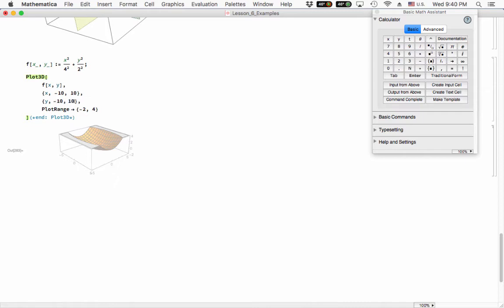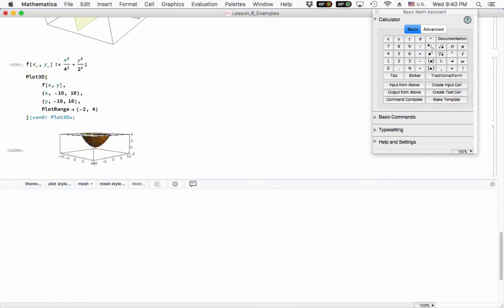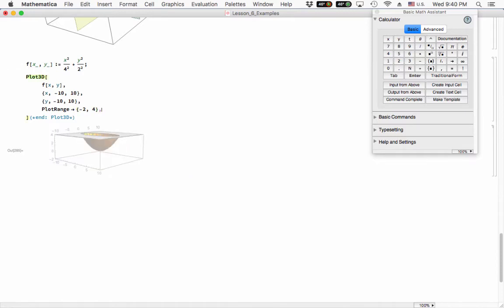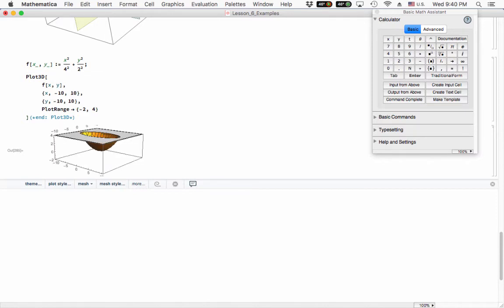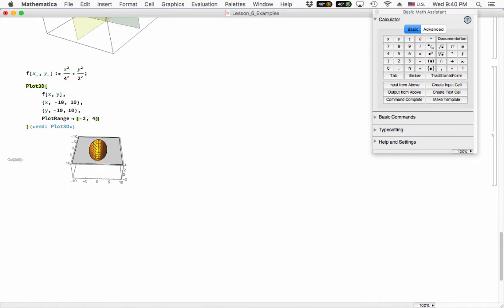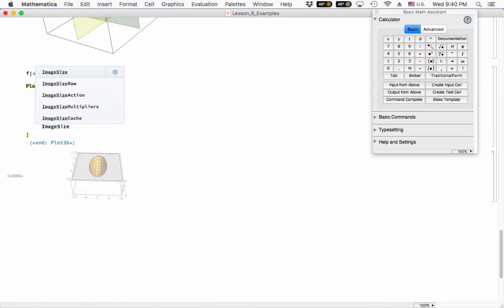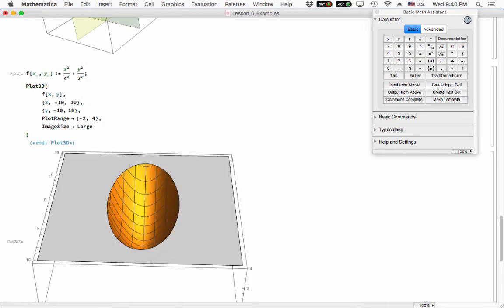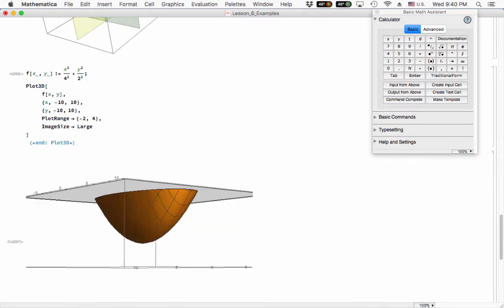And I actually am doing this on purpose. I could have planned this all out. In fact, I did before I started this video. I want you to see that some of this is guess and check, and there's no way around that. Okay, so here we have this initial representation of our elliptic paraboloid. Perhaps we want to increase the size of this, so I might say ImageSize, and let's say Large, shall we? That's much better, isn't it?